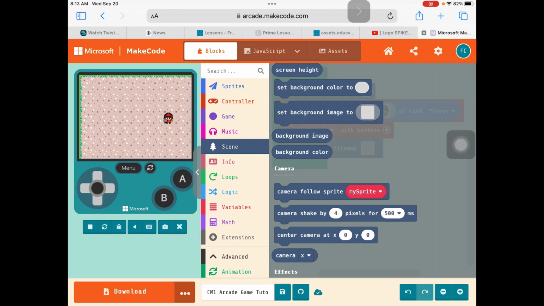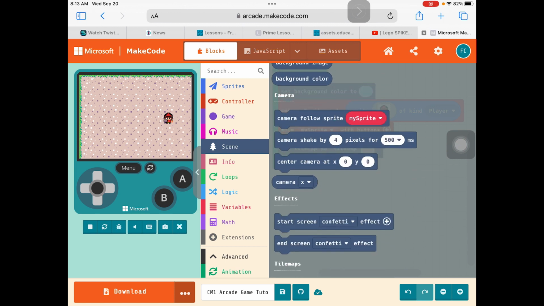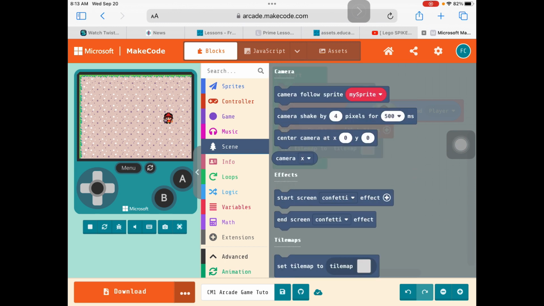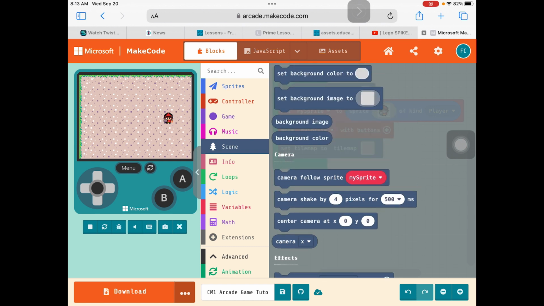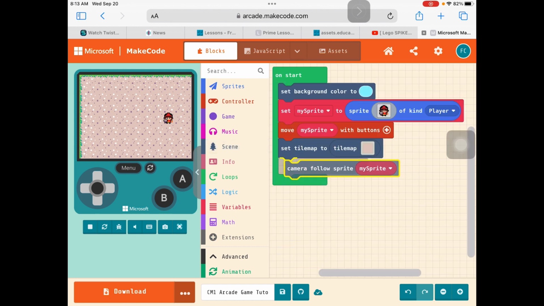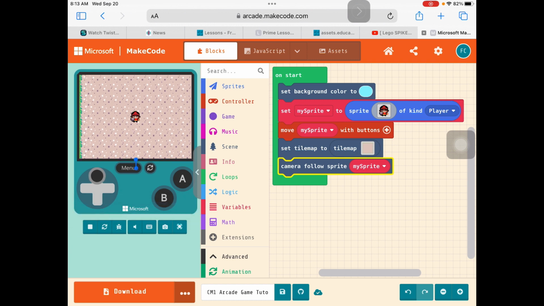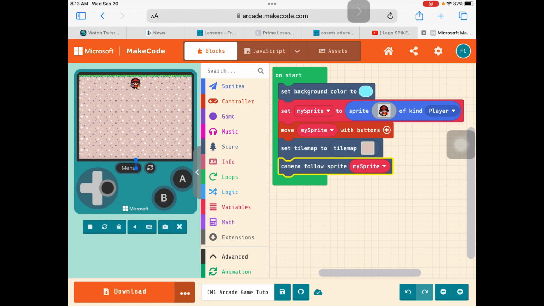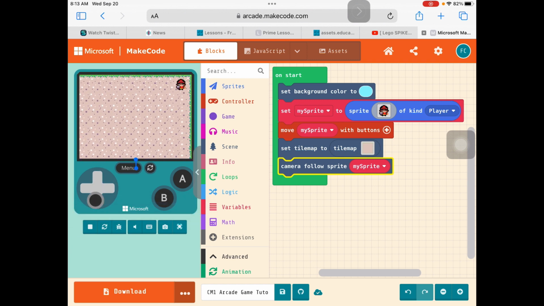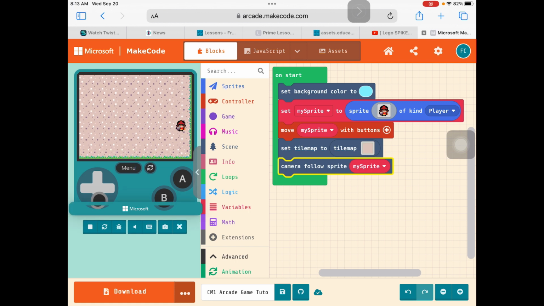It will say follow. Oh, here it is. Camera follows my sprite. Now if we move, you can see it's just going all the way down. So recall, this is 16 by 16. So this is how large the map is.